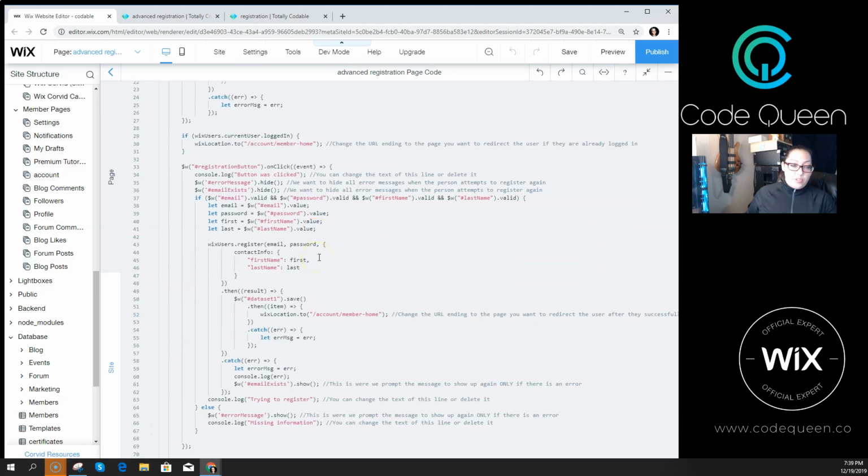Moving on to the registration code. I have my registration button. When it's clicked, I'm going to hide any possible errors that might already be displayed on the screen because I want to attempt to validate my user input elements once more. I'm only validating the email, password, first name, and last name. But if you would like to validate more, just add them on to this line.